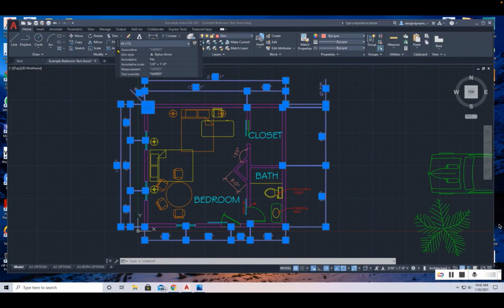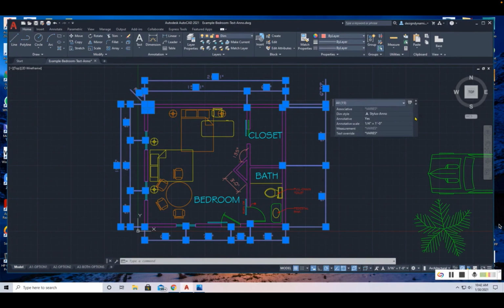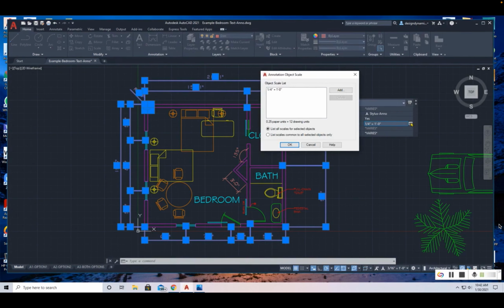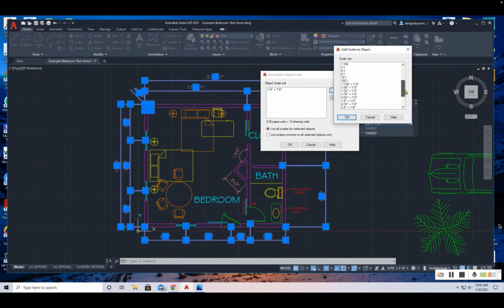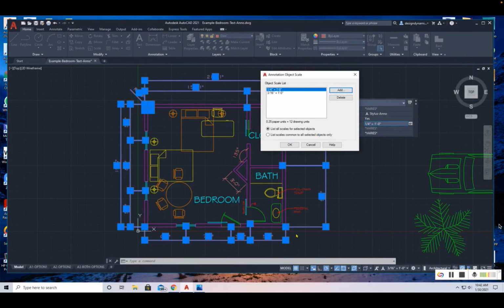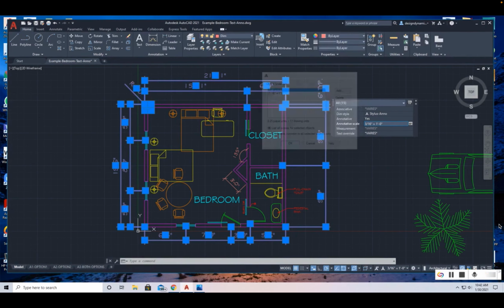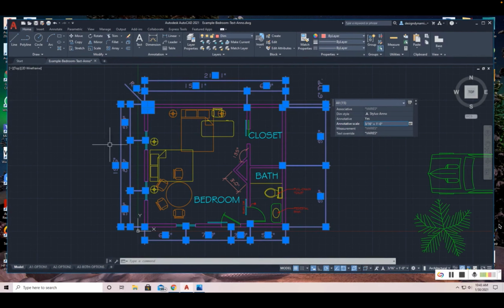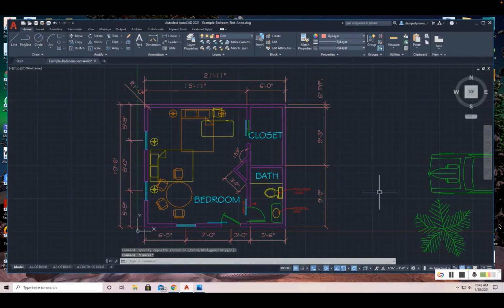Hopefully. I'm going to go up to my Magic Quick Properties box. It is in the way most of the time. I'm going to go to where it says Annotative Scale and click where it says 1/4 inch. Go to that magic box and add the scale I want, which is going to add. And then I'm going to go down to 3/16 of an inch equals a foot. I'm going to say OK. And now all of those dimensions are for 3/16. I'm going to say OK. And notice I got bigger and smaller dimensions going. It's kind of hard to see, but now they are going for all of those dimensions.